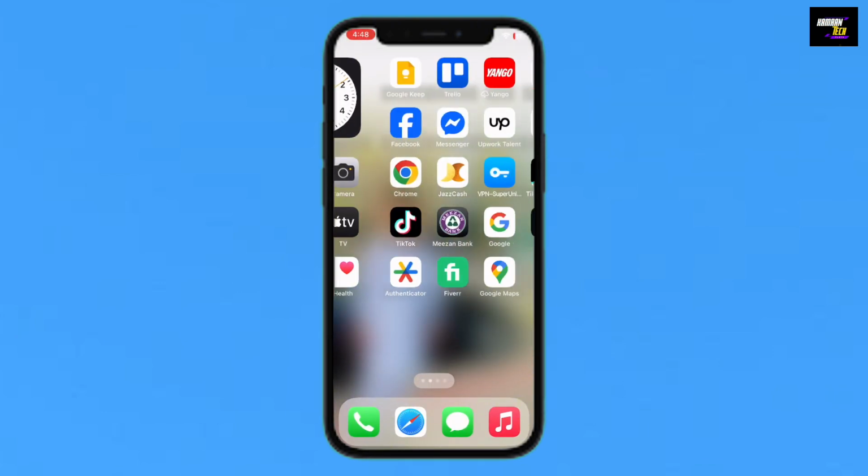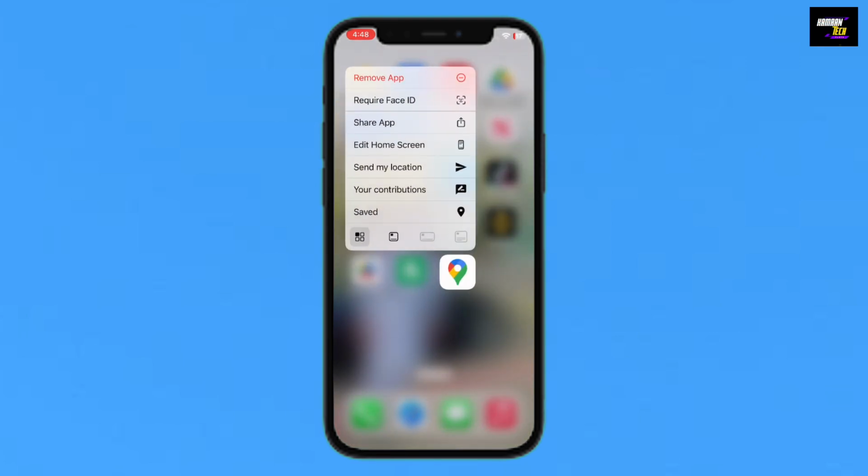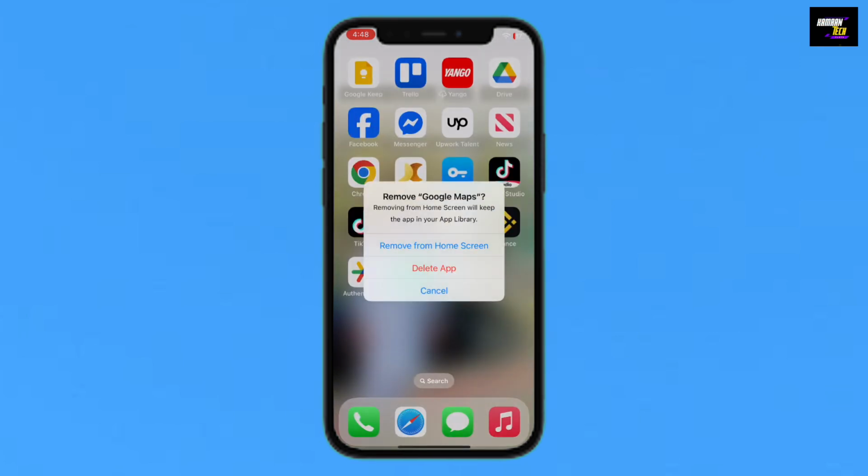Now we will go back, hold the app and tap to remove it, and there the second option is Delete App. So in this way you can fix can't delete apps on iPhone.